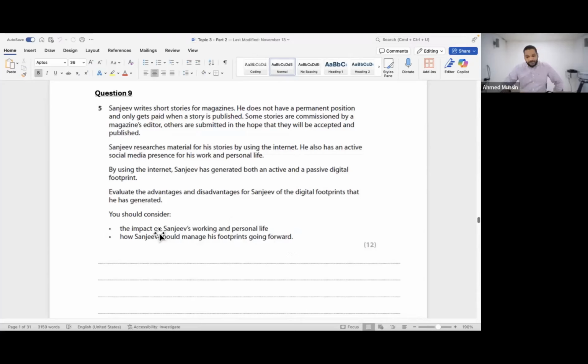Okay? So everybody, impact means what? What does impact mean? Effect. What is the effect of his digital footprint on his working and personal life? And then how should he manage it going forward? So how shall we get started?